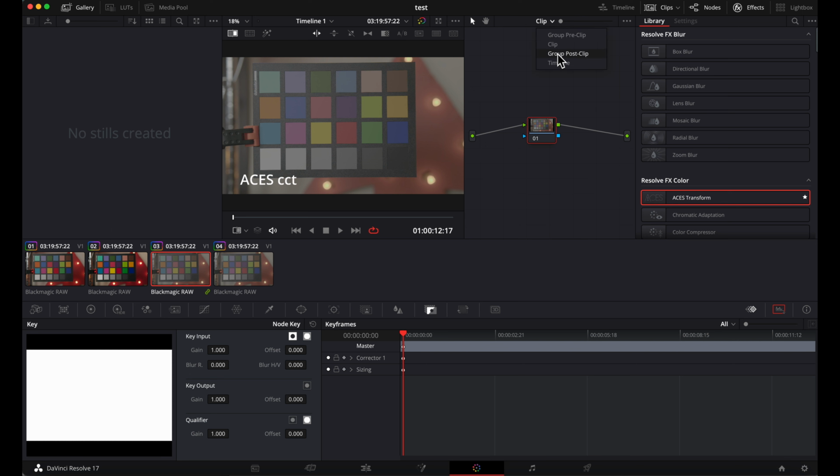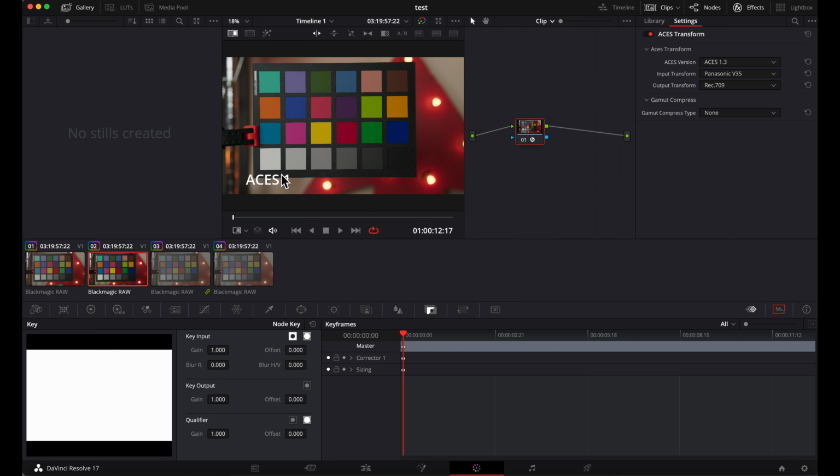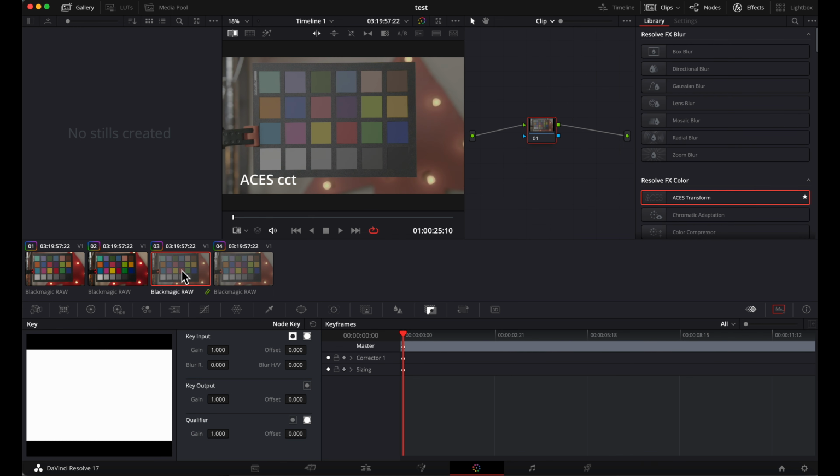So up top now, you'll see we have four drop-down items. If we go back to the prior one where we just applied Aces transform, you still only have two. So in this clip, we have four. So we're going to go to the pre-clip, and we're going to put an Aces transform.